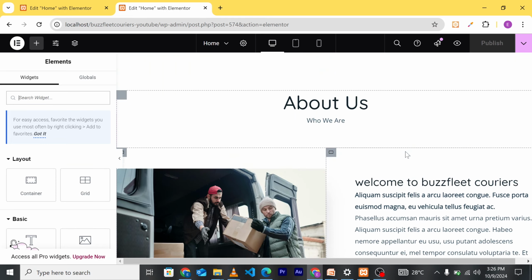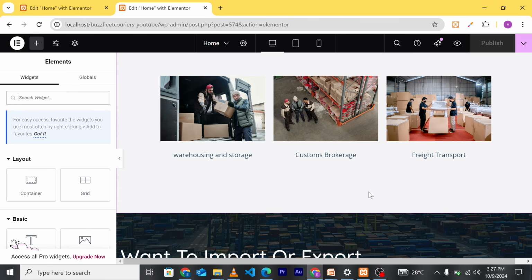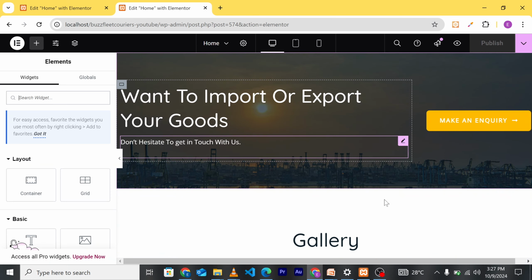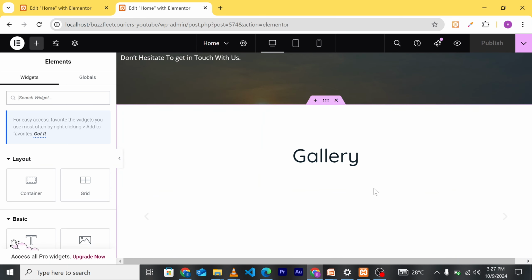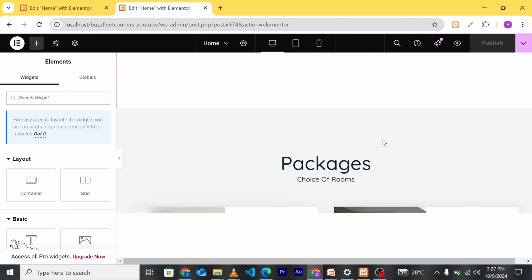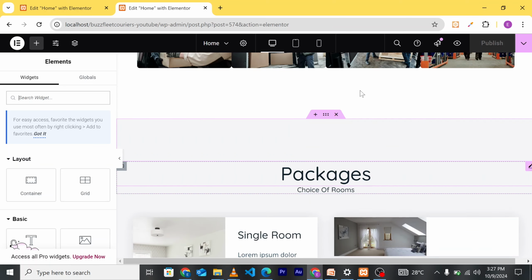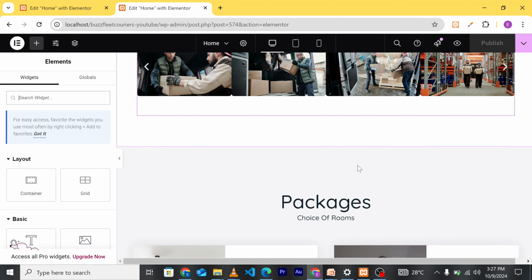Okay, this is the about us section that we recently fixed. Next, we worked on the services section, and we also worked on this promotional banner. Then lastly, we worked on the gallery section, looking all nice and clean. Let's just give some time to load. Okay, we worked on the gallery section.